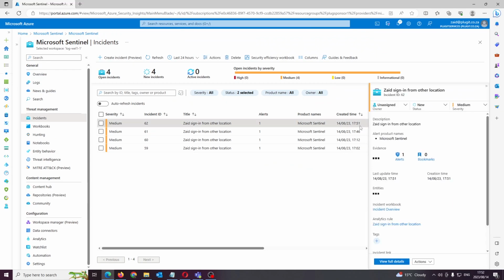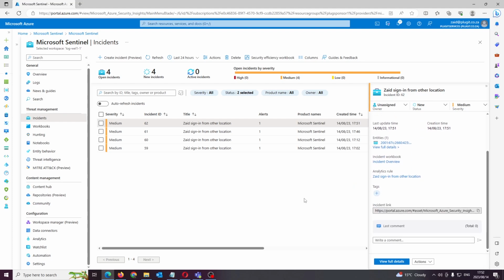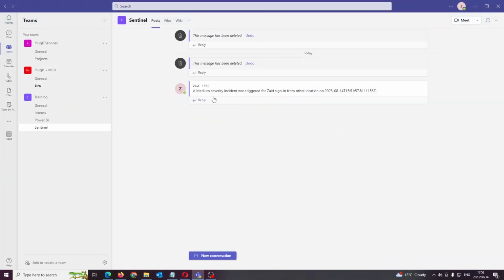The latest incident has triggered. And let's have a look. We've got the entities there. Boom. Let's go and have a look at the Teams message. And wow, there we go. Here we can see a medium severity incident was triggered for this incident title at this timestamp. Isn't that amazing? Populated automatically.